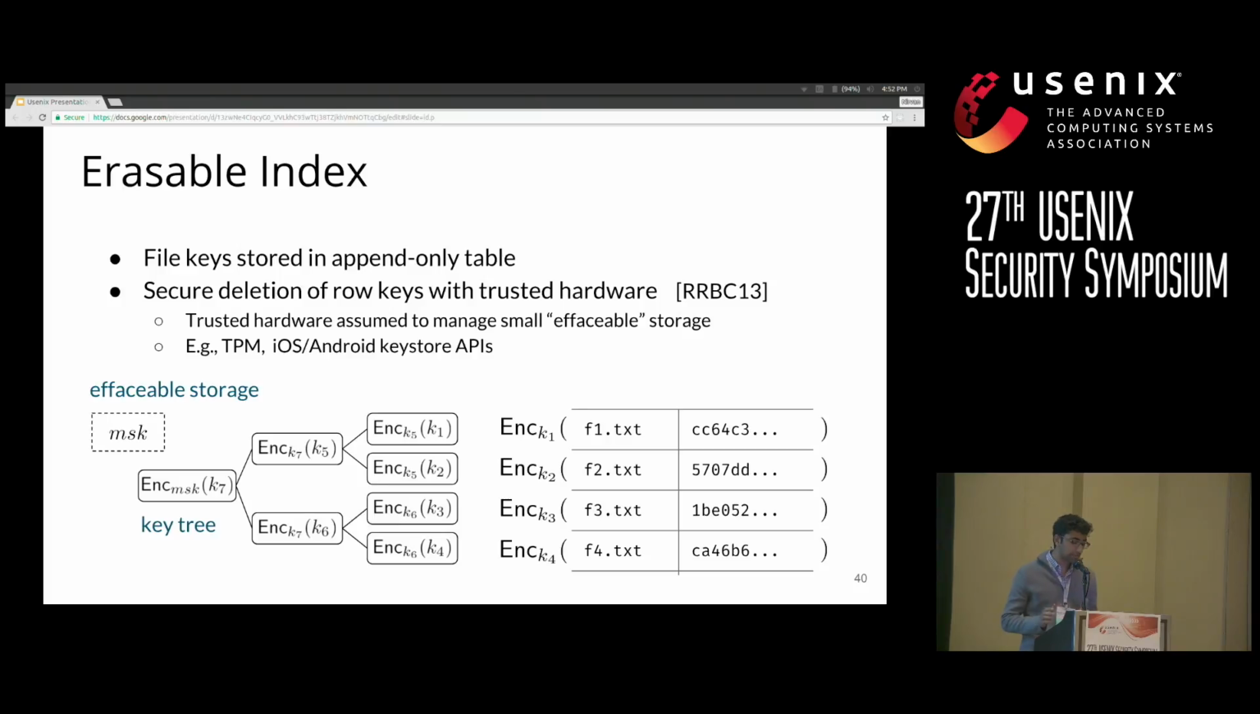To illustrate briefly how this works, consider the task of deleting row 1. In other words, how can we ensure that K1 can no longer be derived? K1 is derived through the path of keys: master key, K7, K5 to K1. We can't just wipe out this entire path, as the keys are used to derive row keys for other rows as well. K5 is used for row 2, and K7 is used for rows 3 and 4. So we sample a new master key prime, K7 prime, K5 prime.